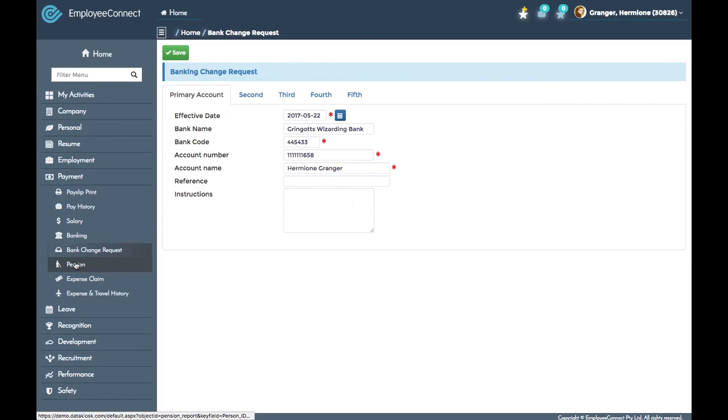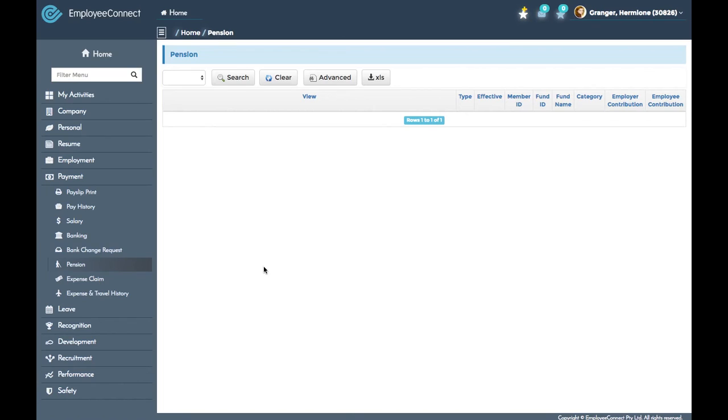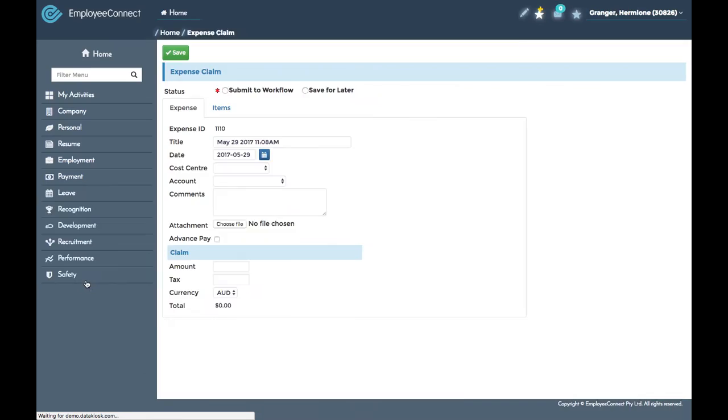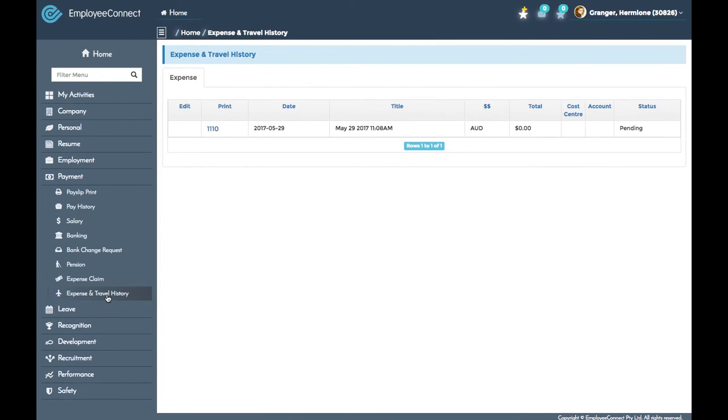You can also look at your pension information, or in Australia, known as superannuation. You can also submit any expense claims. All you need to do is go through and fill in all the information and then click Save. You can also submit expense and travel history as well. So this is where you can see all of your history for your expenses.